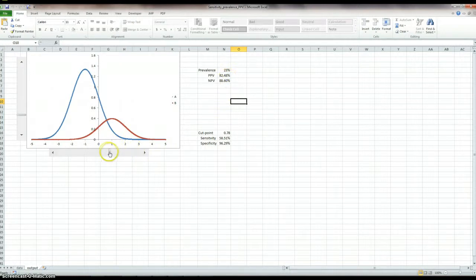And you can watch the effects on the values at the right. So at a prevalence of 23, we see the positive predictive value and negative predictive value change as we change our cutoff point, the threshold for saying they fall into red or blue, the classification. The sensitivity and specificity change as well. So as we increase our threshold value, sensitivity decreases and specificity increases. And as we go in the opposite direction, sensitivity increases and specificity decreases.